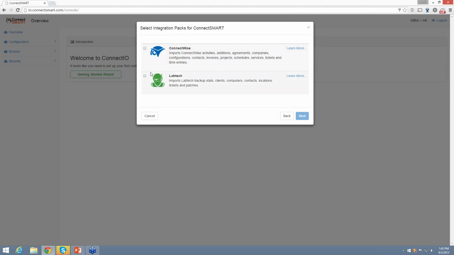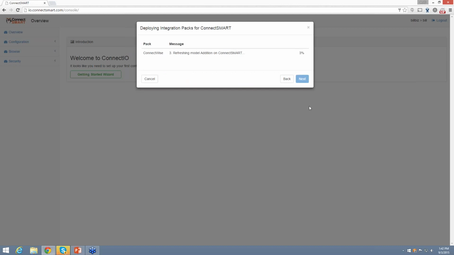So these are those data source packs. In this case, I want to deploy ConnectWise, and there are learn more links here if you need more details about how those work. So we're going to do ConnectWise, and right now it's actually deploying that pack to the content store. You can see what's happening here. It's basically all of those models and views and scripts that were inside of that pack being pushed to that content store.